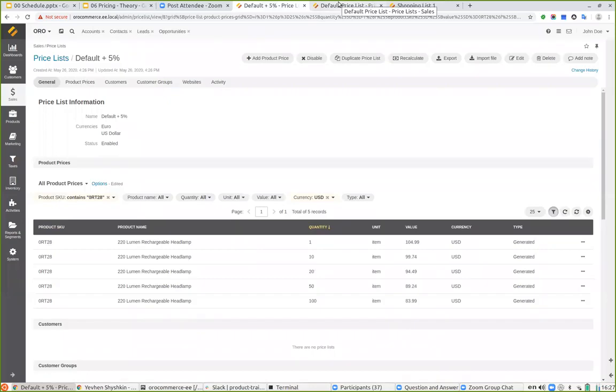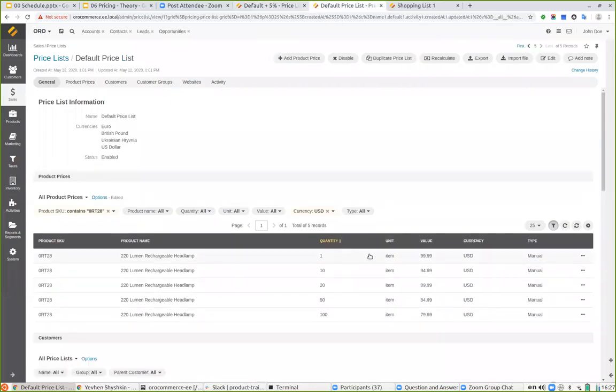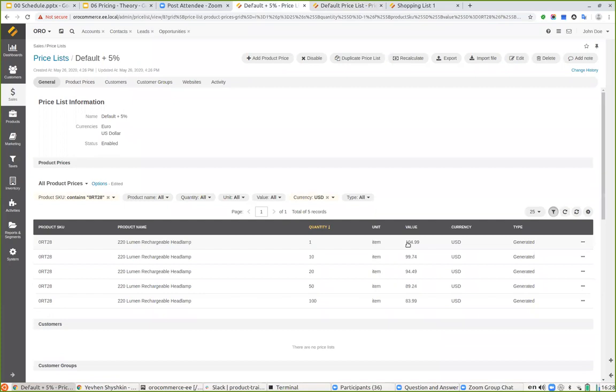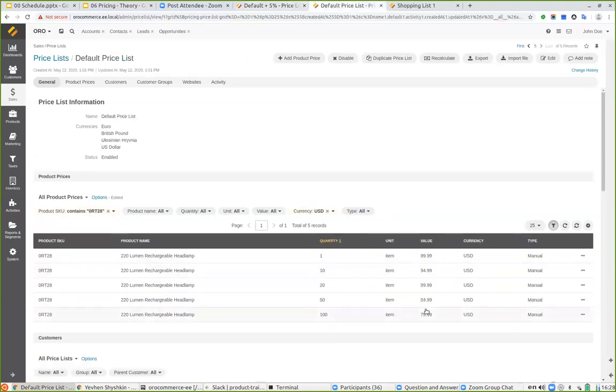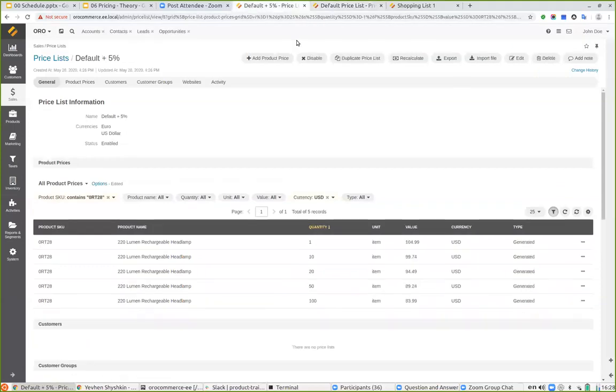Okay, so let us check. Here we have a quantity 1, which has a cost of $99.99. And here we have a generated value for it, 104.99. So exactly plus 5% on the top of it. And you may check the same behavior and same calculation logic for each of the quantities. Here, let's say for 100, we have 79.99. Well, here we have 83.99, which again, exactly the 5% more.